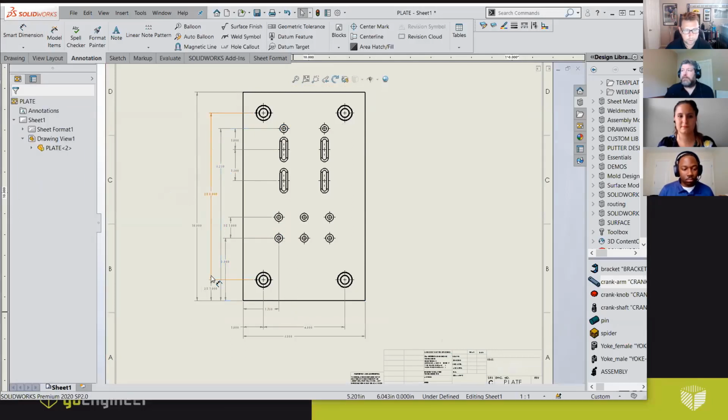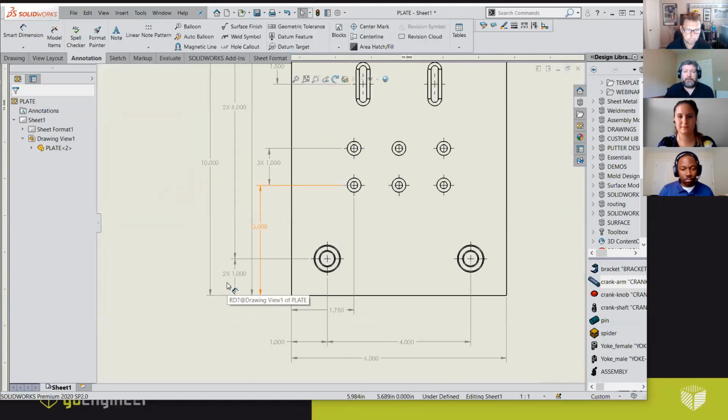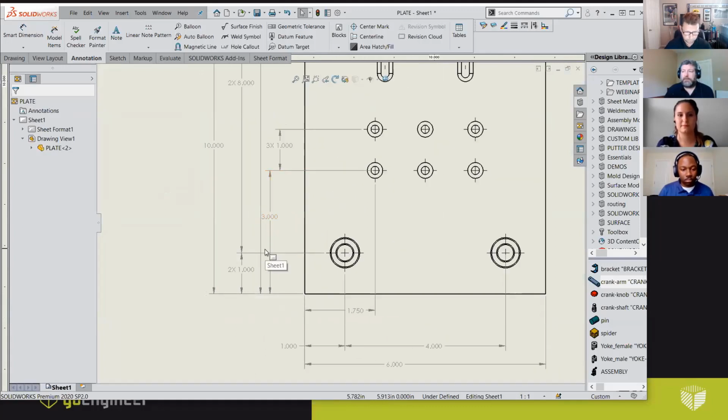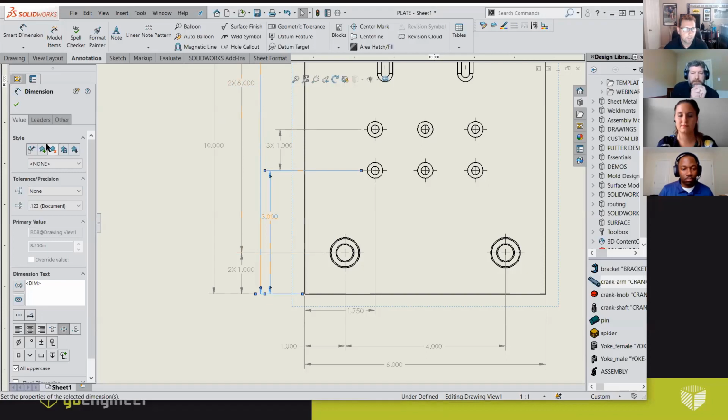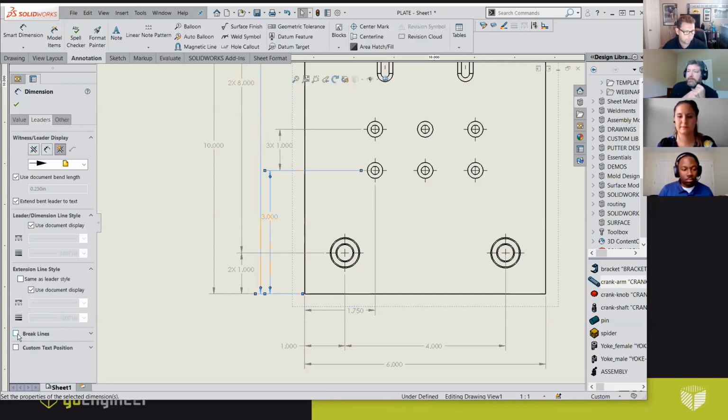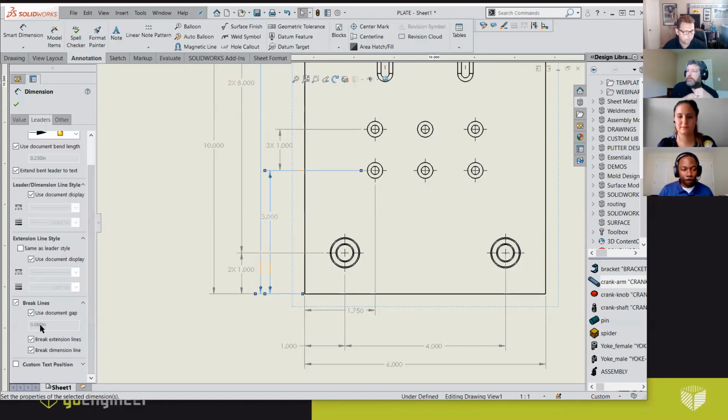One thing that happens is you'll notice that our dimensions are overlapping each other. And one of the questions we always get is, is there a way to break these dimensions so that there's a gap between them? And there is. If you just hold down the control key, pick the two dimensions that you want to break. Over here on the left side in our property manager under the leaders tab, if you scroll down toward the bottom, there's break lines. When you pick on break lines, it's going to put in a gap of 60 thou. And if I change it, you'll notice that this gap right here on the screen is going to change instantaneously.